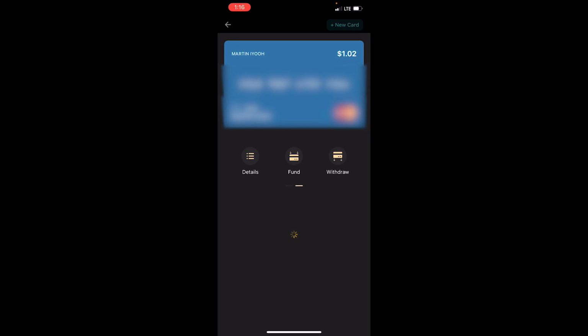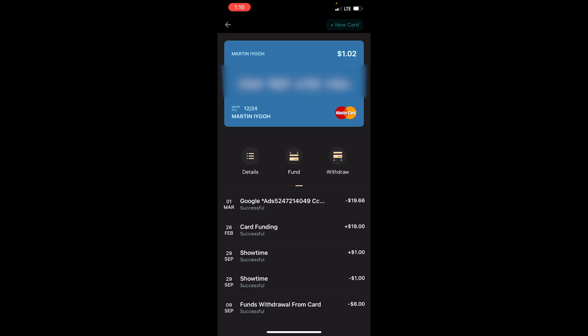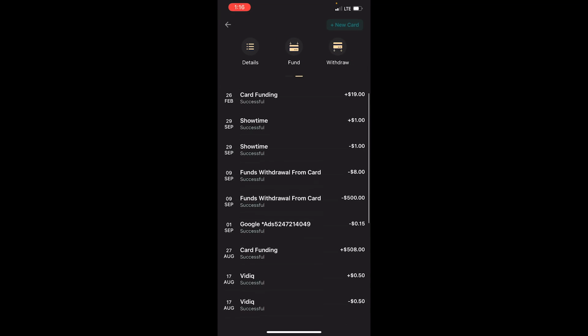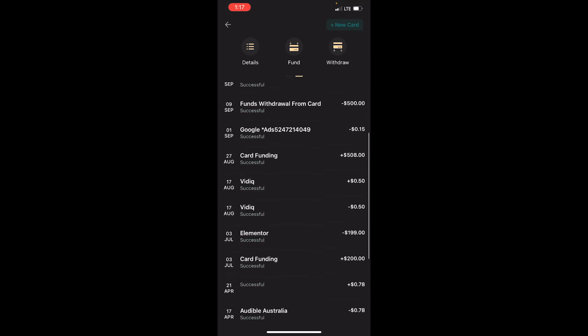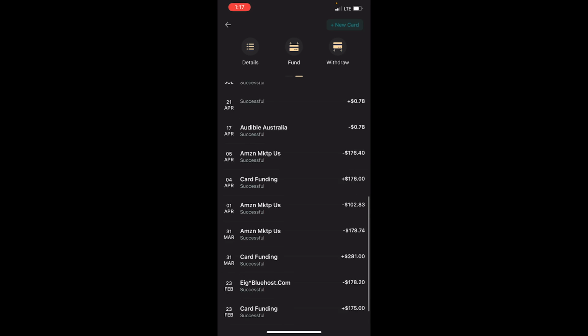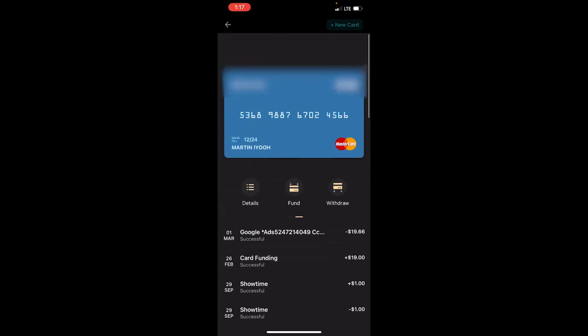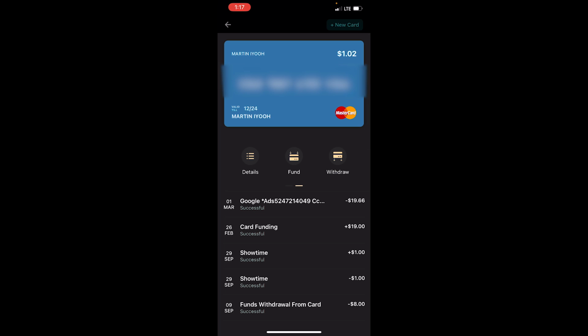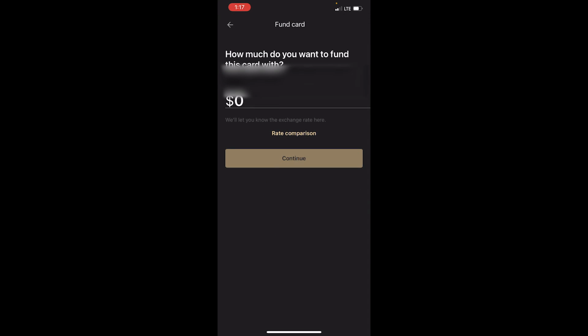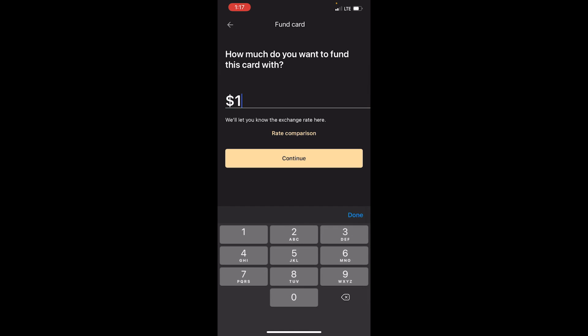If I click on my dollar card, you are going to see some of the things I've done with this card. I've used this card to make lots and lots of payments. Now, for you, the first thing you have to do is go and create a card. All you have to do is click on new card and create your dollar card so that you can follow along with this tutorial.